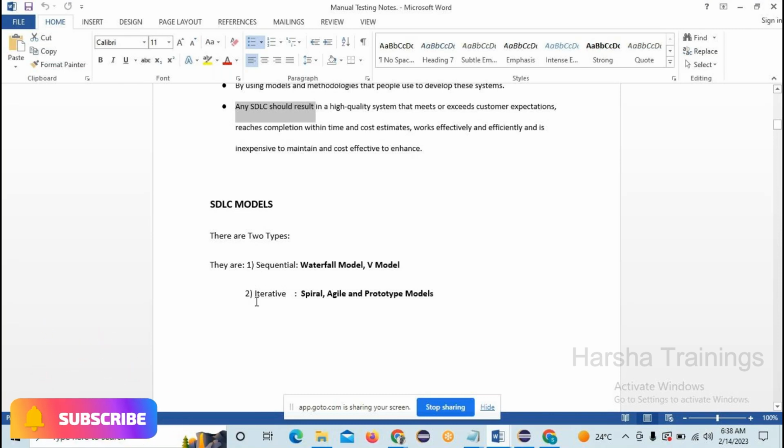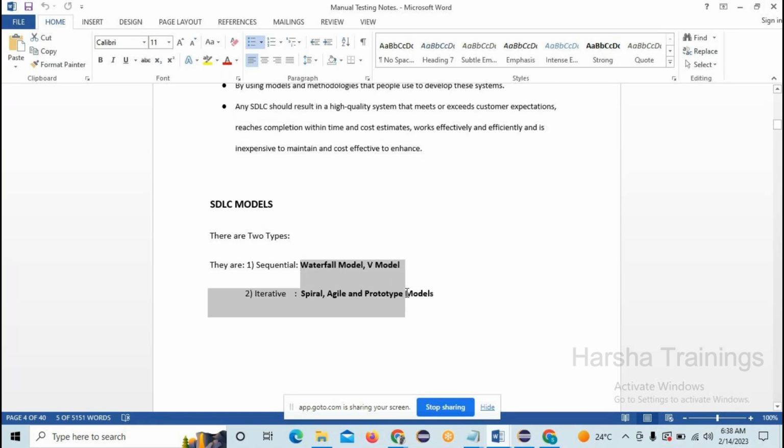In sequential, we have two types of models. In iterative, we have three types of models. But in this course, we are going to learn only four models out of five. Prototype is not required.